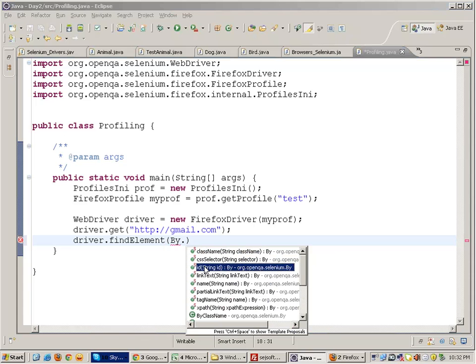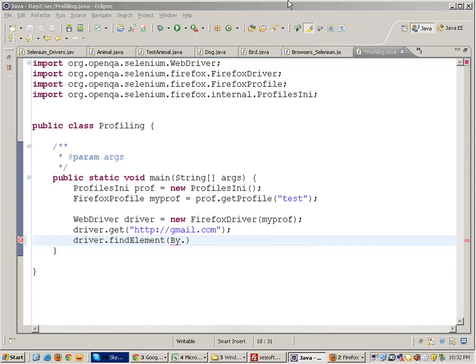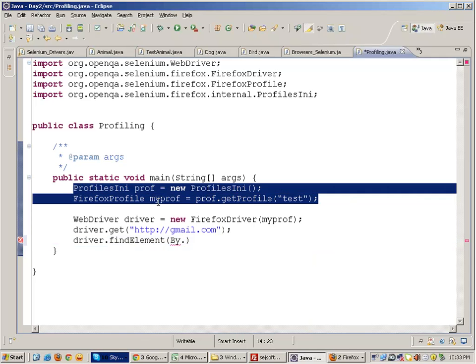Okay, class name, CSS selector, ID, link text, name, partial link text, and everything. The question being asked is whether we have to select a Firefox profile before we launch the driver using the instance. It's not mandatory to select a Firefox profile, but I prefer doing that every time. You can omit this code as well if you want.